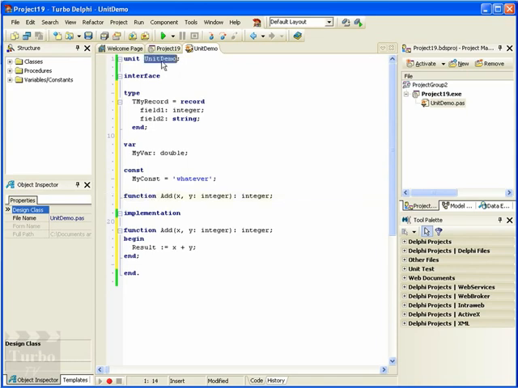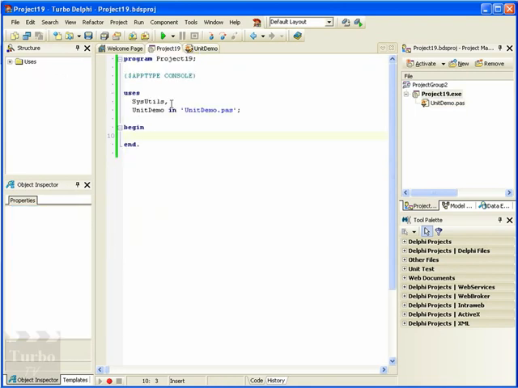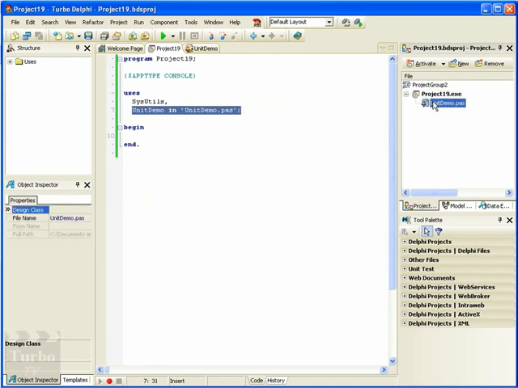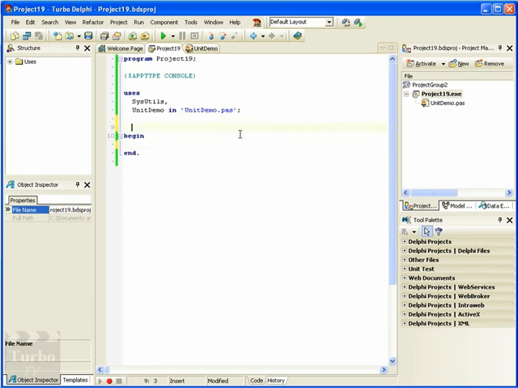Now, if I want to copy this unit name and go over to project 19, you'll notice that since I added unit demo to project 19, its uses clause has unit demo added to it. So now, if I want to, for instance, I can declare another var here of sum, right?